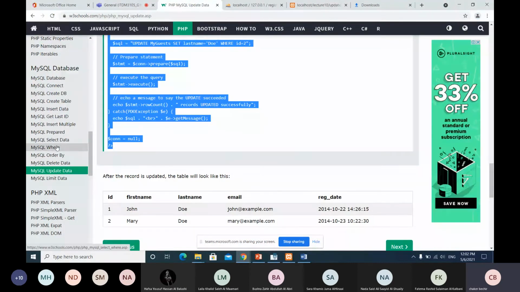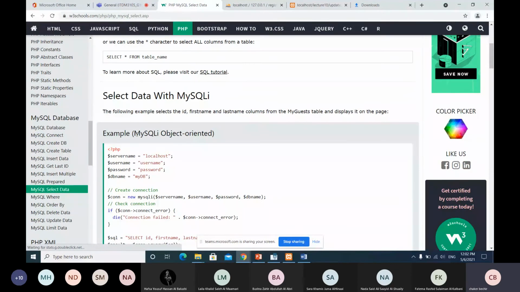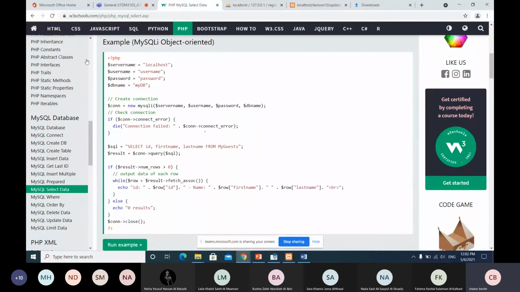So select. Then select using MySQLi object-oriented.